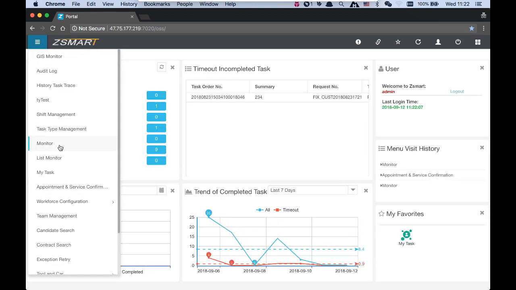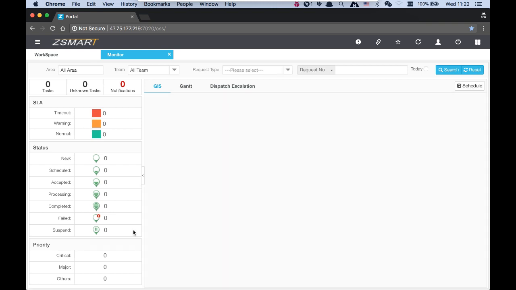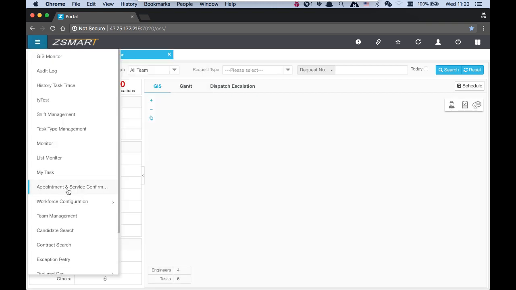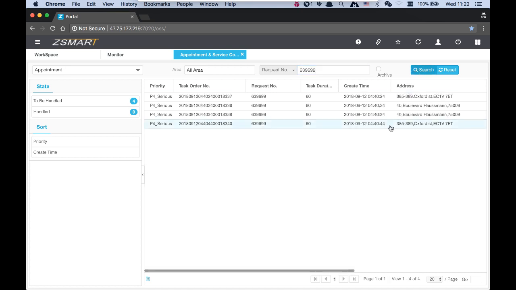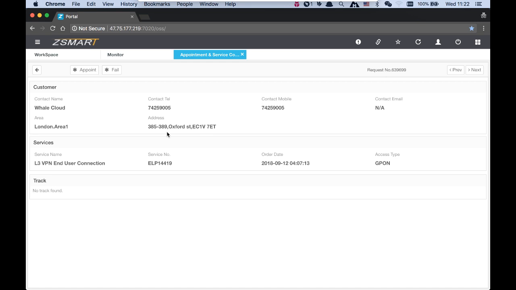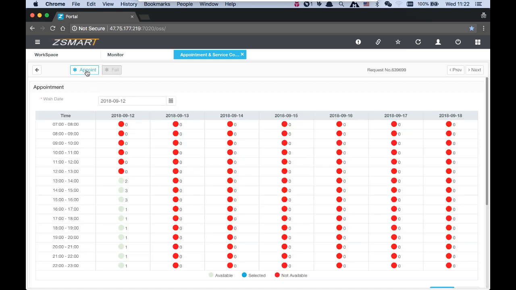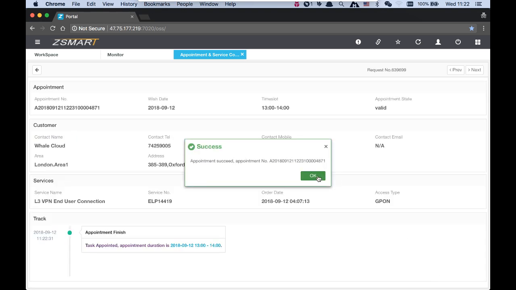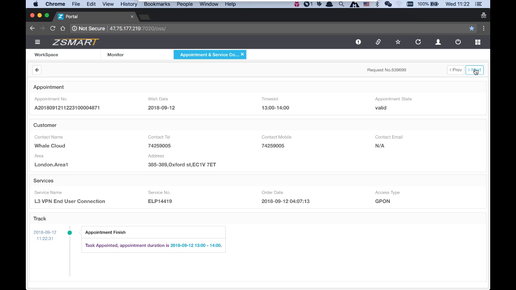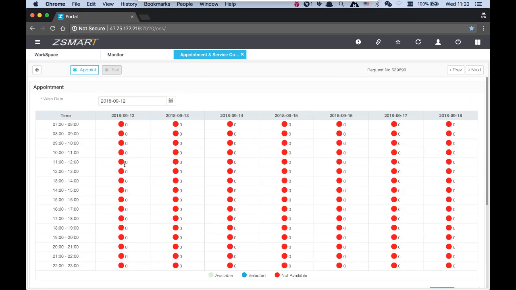This is the workforce system. We can find the tasks pending for appointment. So this is the request number, right? And we firstly need to make an appointment with customer. Then go to the next task to make the appointment.